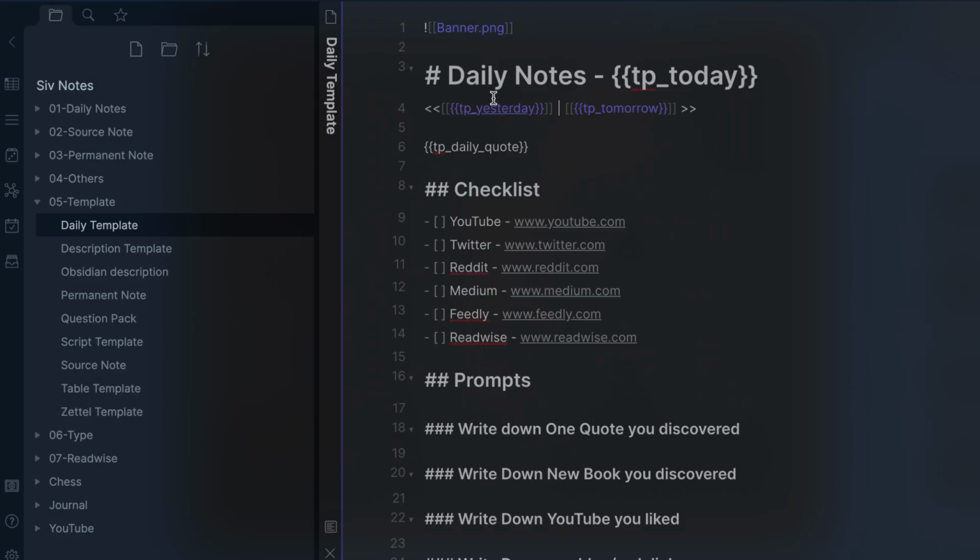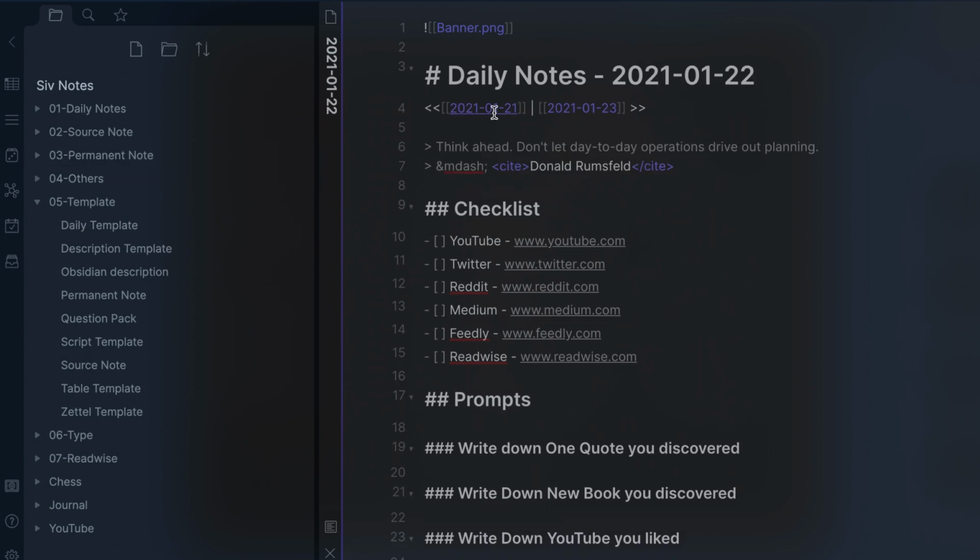The Templater plugin looks for keywords and replaces them with a derived value. In this case, it's looking for the tp underscore yesterday and tp underscore tomorrow keywords. The double squiggly brackets enclose these keywords. Where it sees these values, it will populate the daily note with yesterday's and tomorrow's date, respectively. Enclosing them in double square brackets creates a link to other daily notes with that date as the file name. These links allow us to move between daily notes.